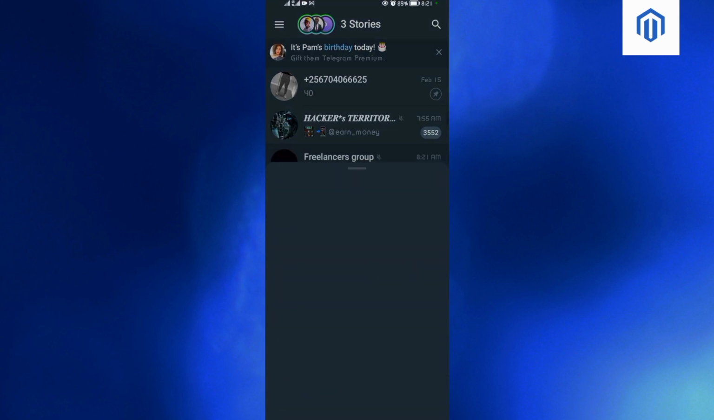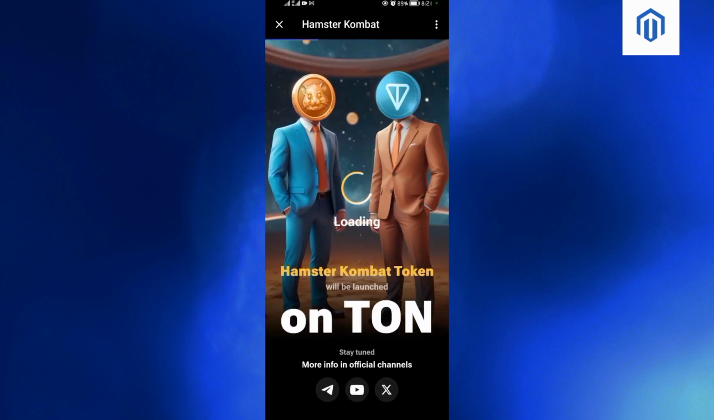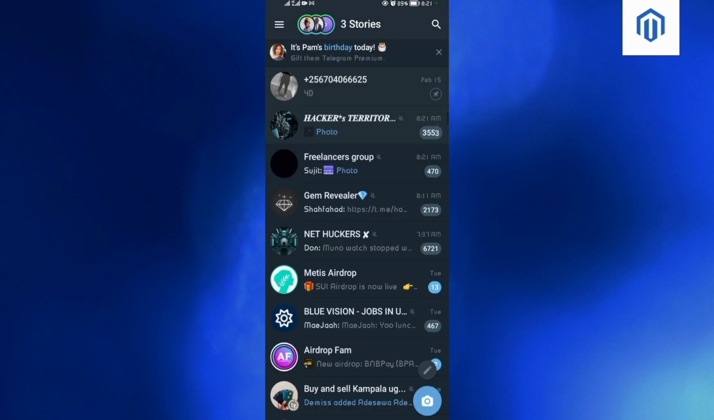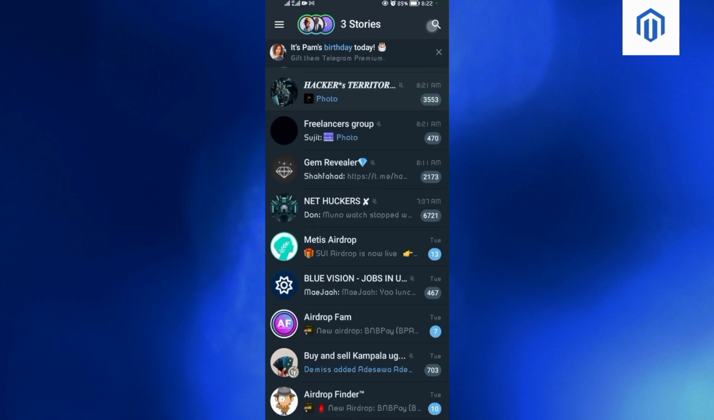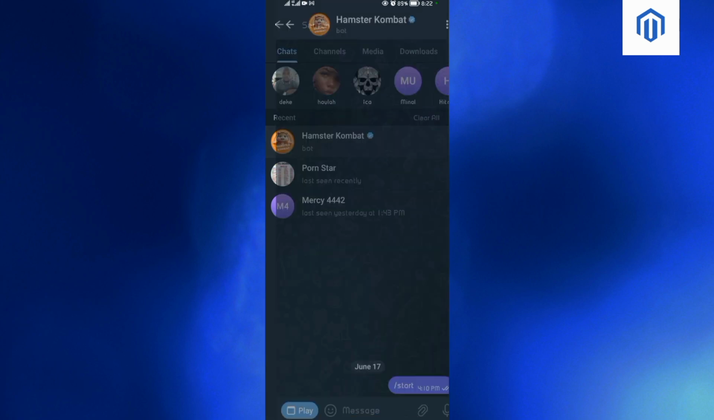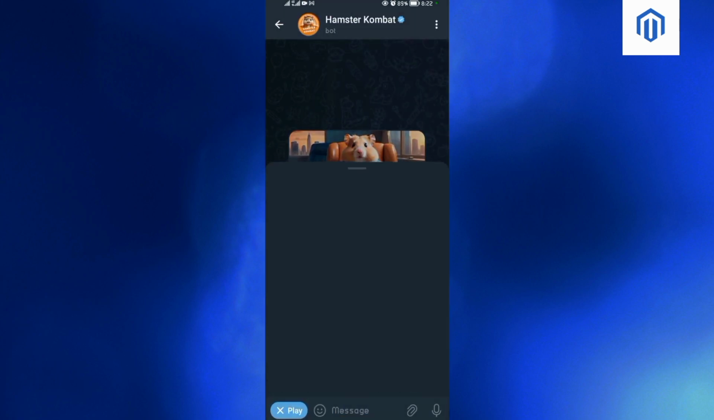Okay, so when it takes you to Telegram, it will automatically open up the bot. As you can see, the bot is loading up and the Hamster Kombat is now loading up. So point to note that your Hamster Kombat will be connected to your Telegram account. As you can see, in my case, it's now opening up. If you try to open it and it fails, just tap on the search bar, then search for Hamster Kombat and tap on play.